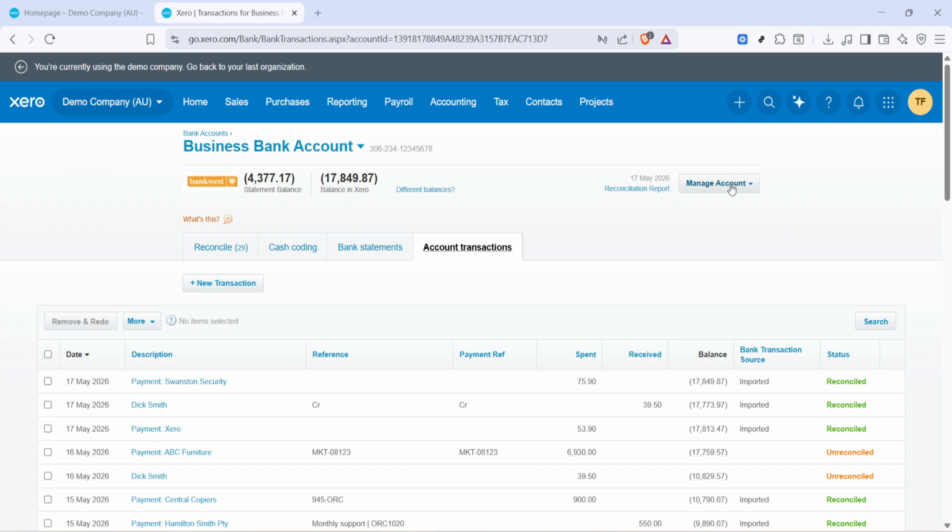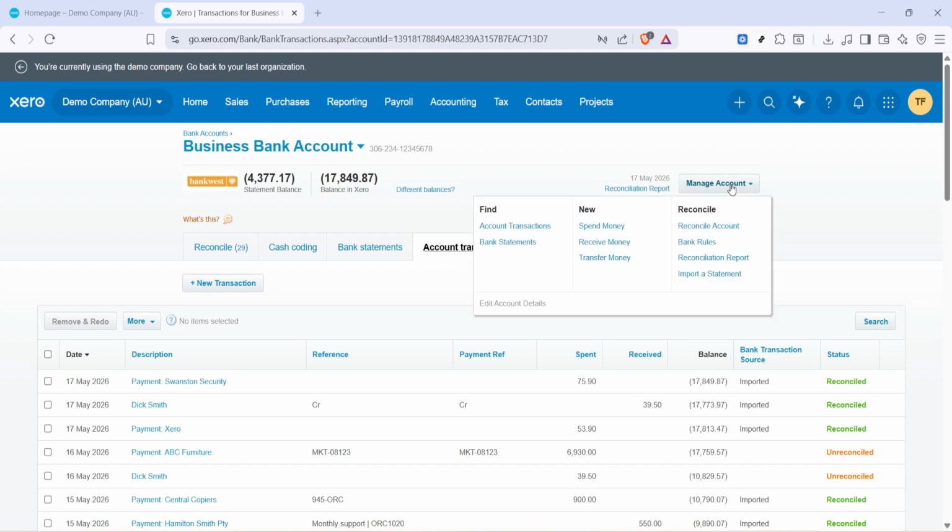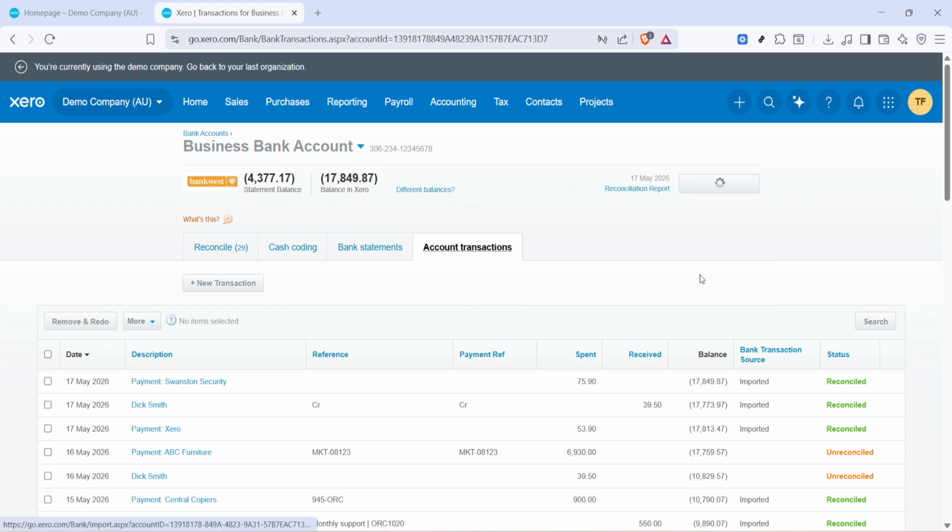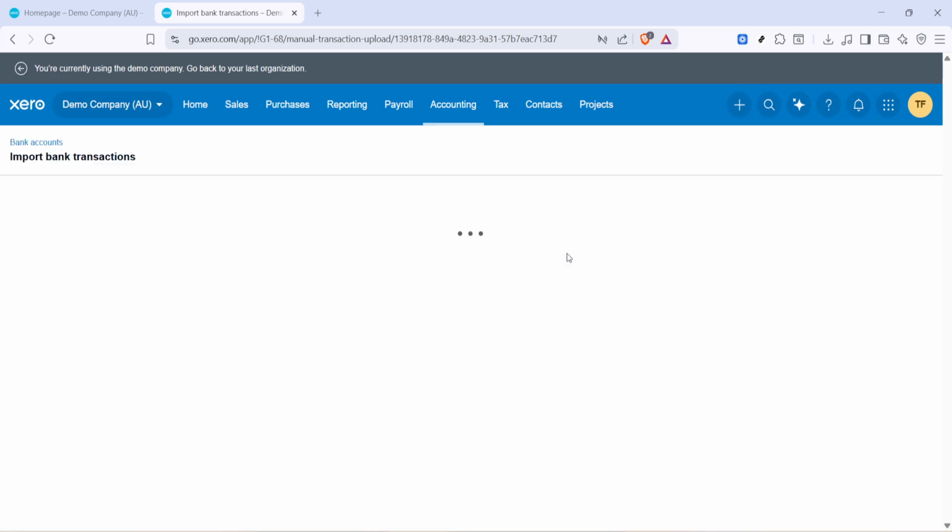Inside the account, open the Manage Account menu. This is where Xero groups useful tools for handling transactions. Choose Import a Statement. You're now on the upload screen where you can bring in a file directly, or prepare your data using Xero's template.